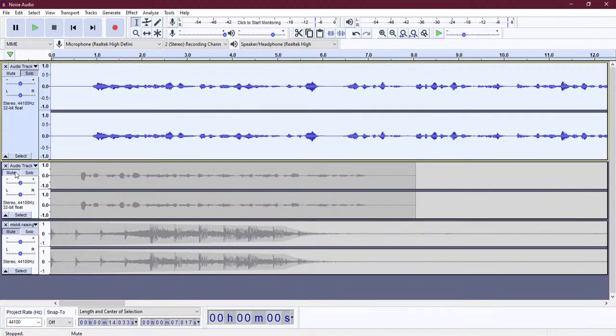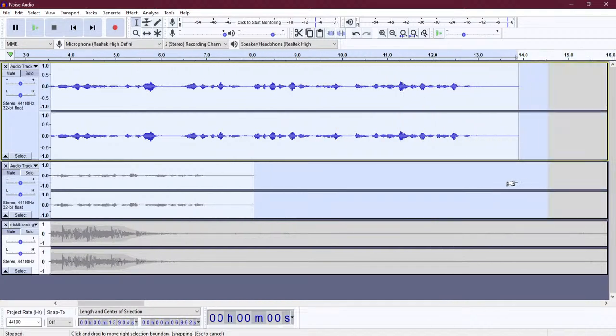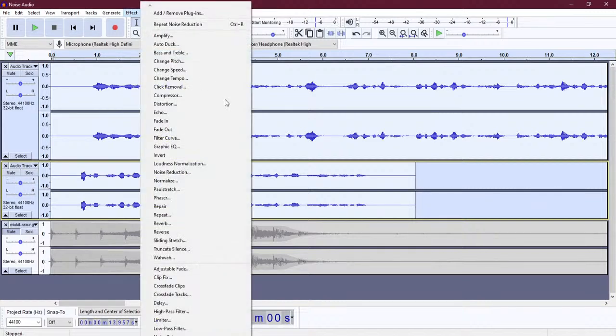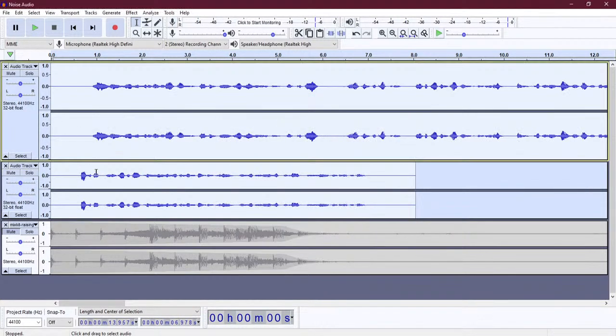At the same time I can do this for the audio below. So I can select this one as well, because both are recorded from the same mic. So the noise I think will be the same. Unmute it for a while, then go here, noise reduction, and press OK. So they both are fixed now. Now I'll mute this one.